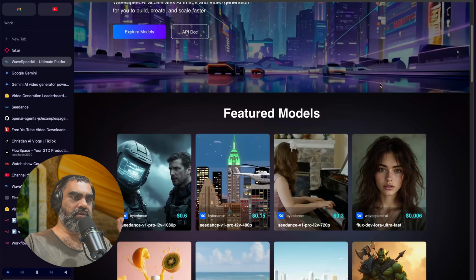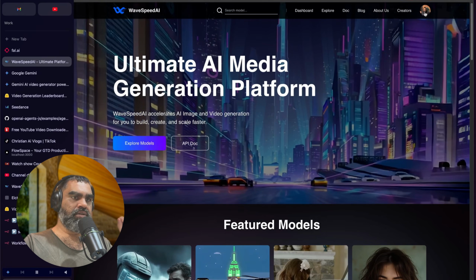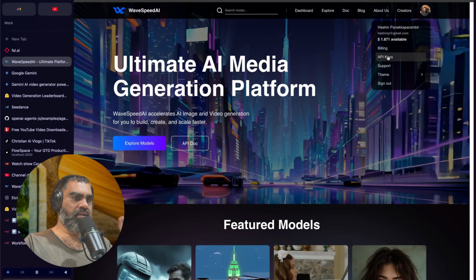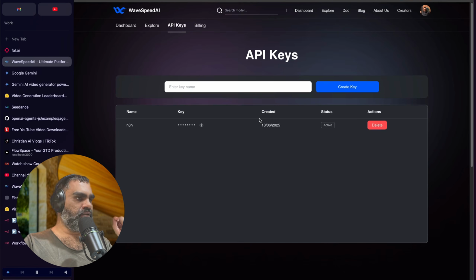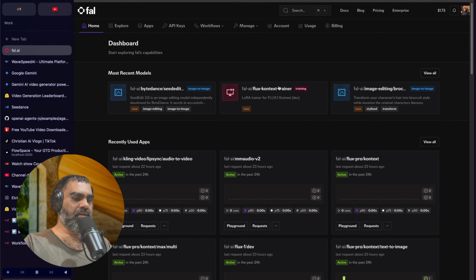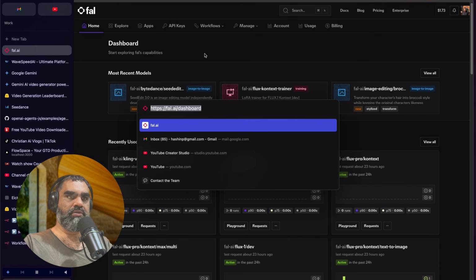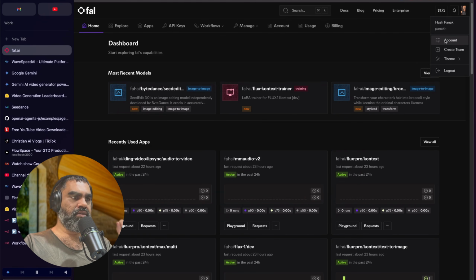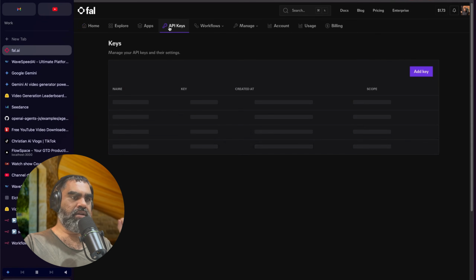So go ahead and create your account here, and then head over to your API keys and create an API key and copy that. We will use that in the workflow. In FAL AI, that is fal.ai, you create an account, and then you go to API keys and create an API key here.